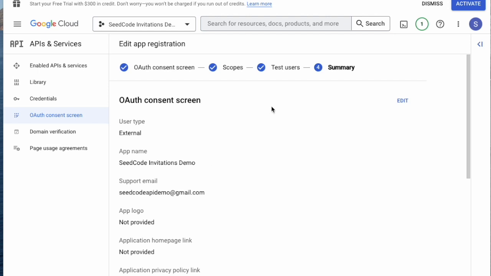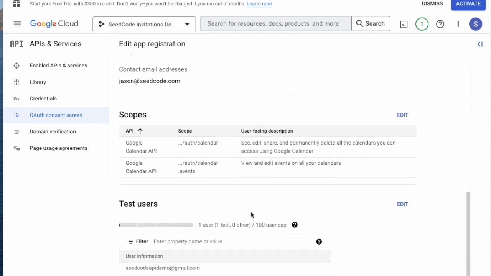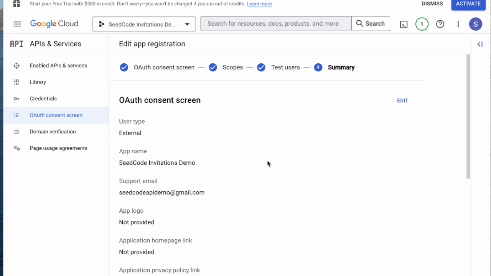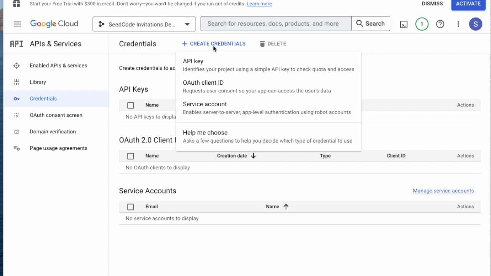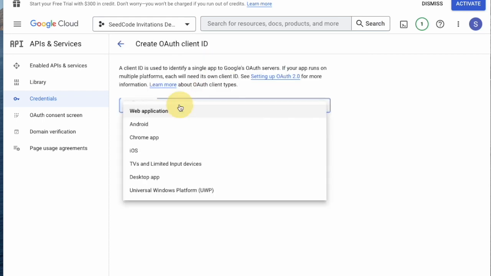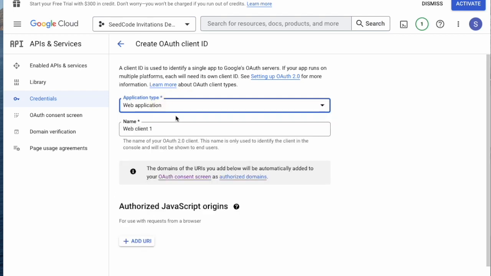So external, I'm in test mode, I'm in summary. So now I'm done with my OAuth consent. So now I'm going to move into credentials. And what we want to do here is create an OAuth 2.0 client ID. So the way I do that is I'm going to hit create credentials up here, OAuth client ID, and then we want to choose web application because we're going to be using the web viewer to authorize into the account.